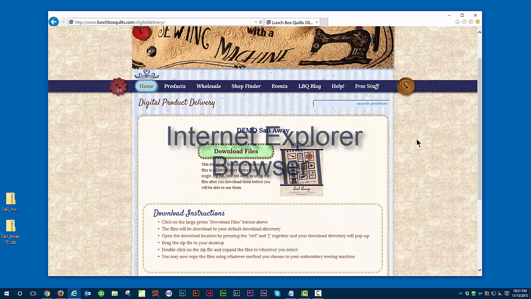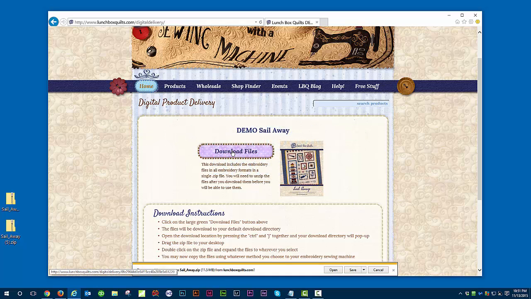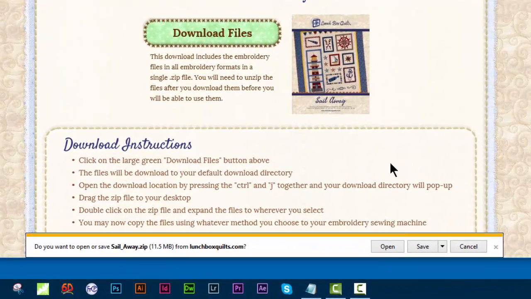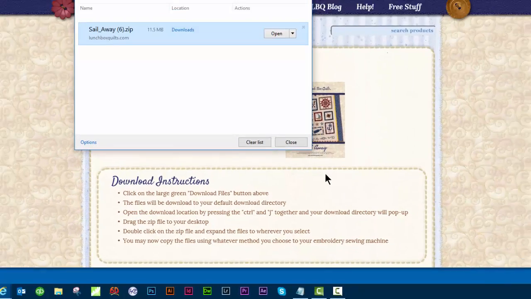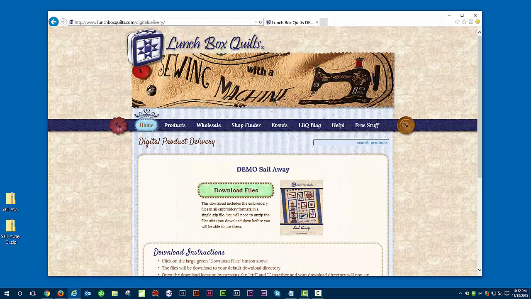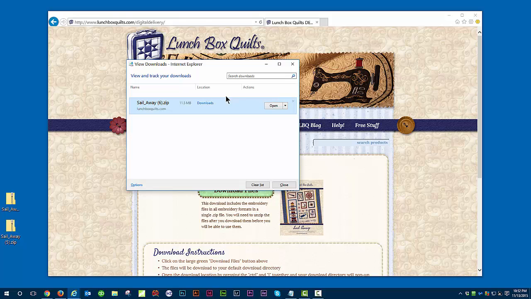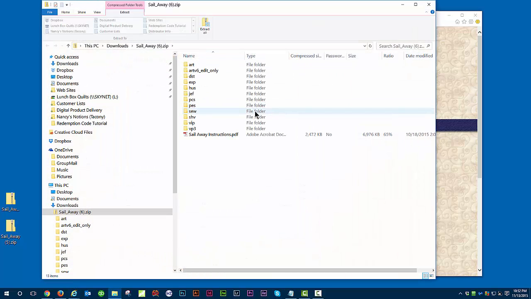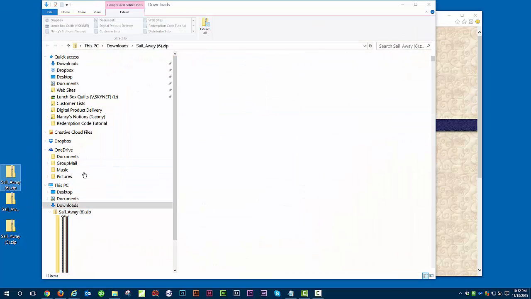Now let's look at that same process using Internet Explorer. Once again, we are on the Demo Sail Away download page. Click on Download Files. In Internet Explorer, though, you will see that the download area is at the bottom of the screen. We want to say Save. Click on View Downloads. This will bring up the download folder. If we click on Ctrl-J, you can see that this will open up the download folder. Then we can click on Open and simply drag the zip file to our desktop.